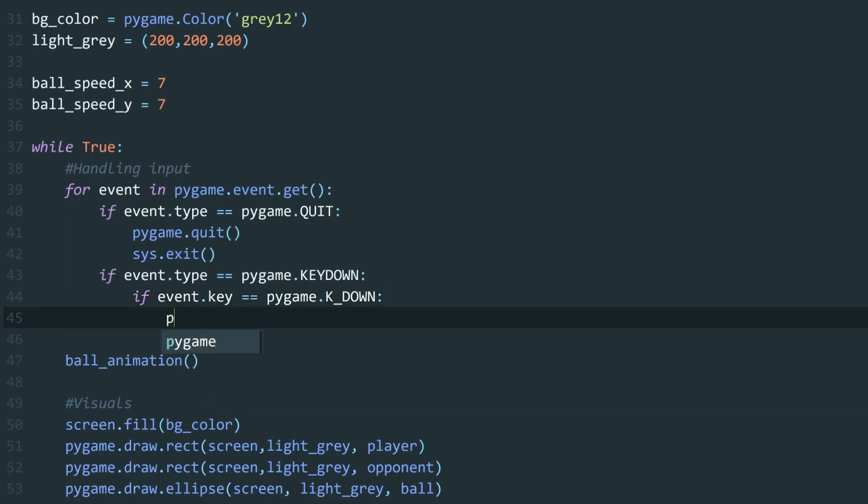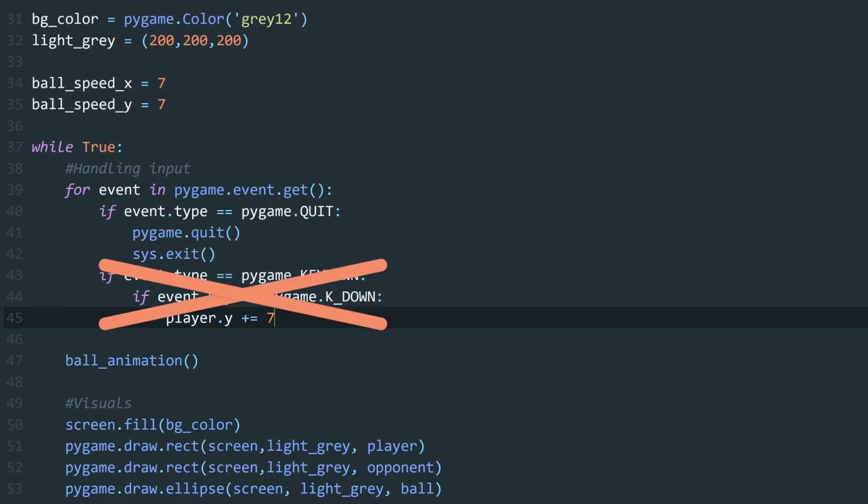You might be tempted to just add something like player.y += 7. But that would not work. You see, Pygame only checks if the button changes the state from unpressed to pressed. So if you keep it pushed down, it will not trigger the event. You would need to continuously press the button to move in tiny steps, which would not be fun at all. There are a couple of ways to solve this. The one I found the best is the following.